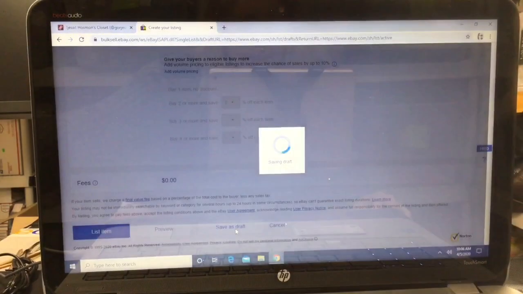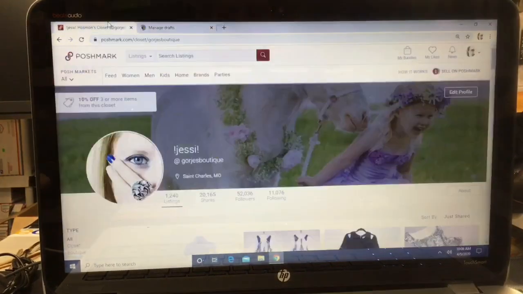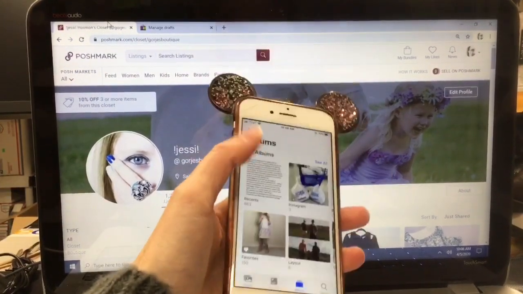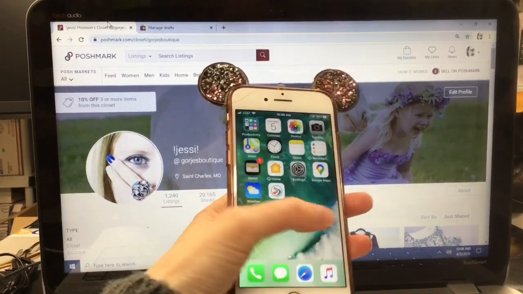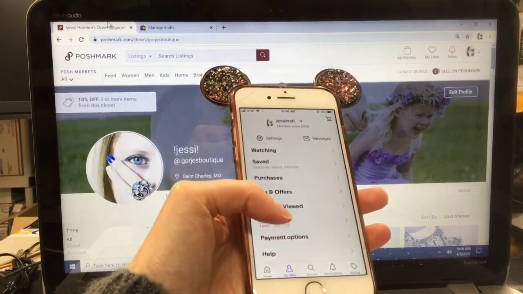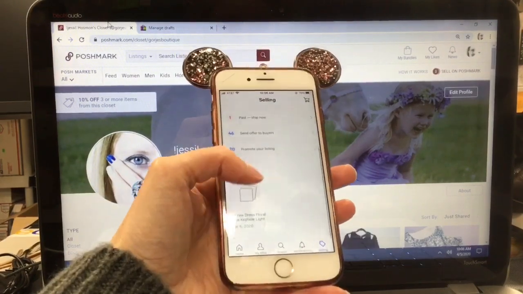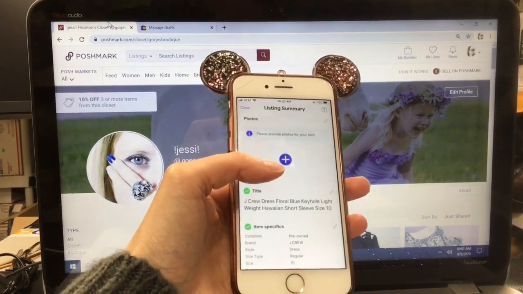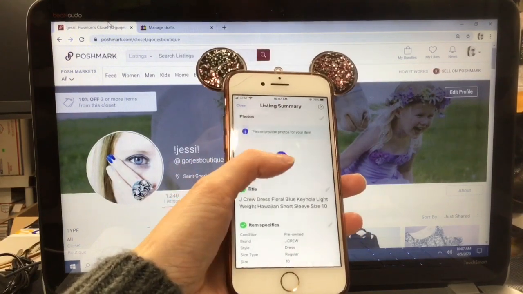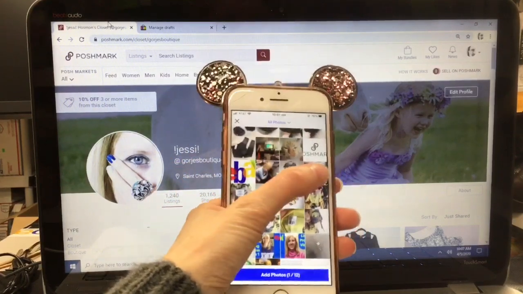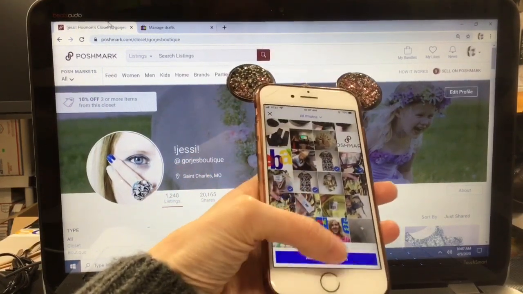So while this is saving as a draft, I will go over to my Poshmark closet. But actually, I saved that as a draft. So while that is saving, I will go to my eBay. I will go to selling. And then there's my draft right there. So I'm going to go ahead and pull that up. And then I just want to add the pictures real fast. So we'll go to my library. We'll put these pictures in.